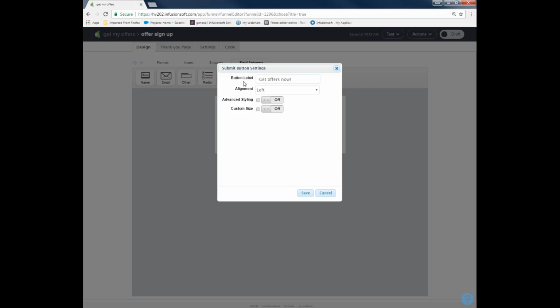Sign me up, raise my hand, save me a seat, register me now, send my offers. In fact, I like send my offers better. And I always like to put exclamation points. You can change the alignment to left, right, or center of the button.